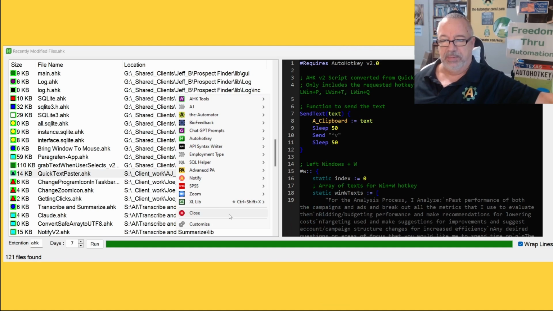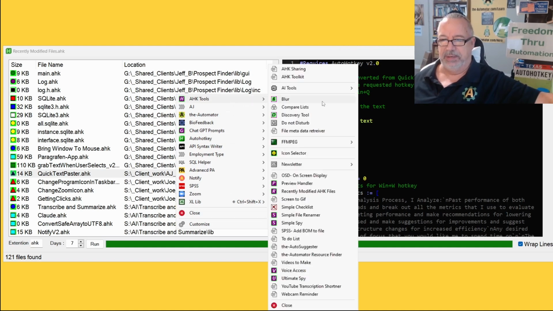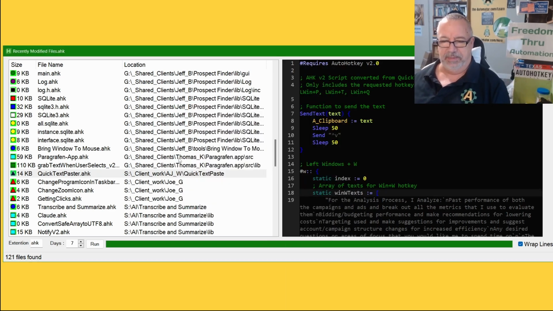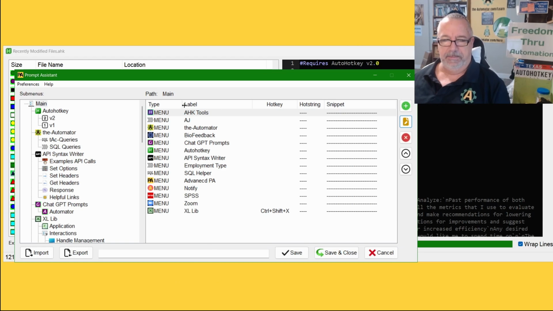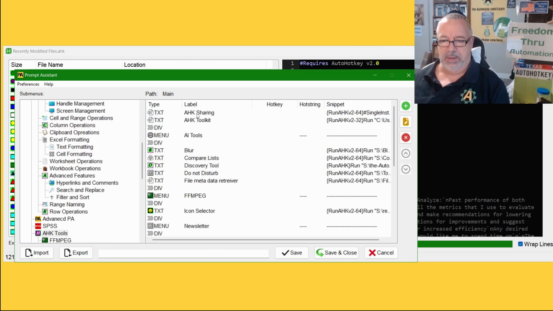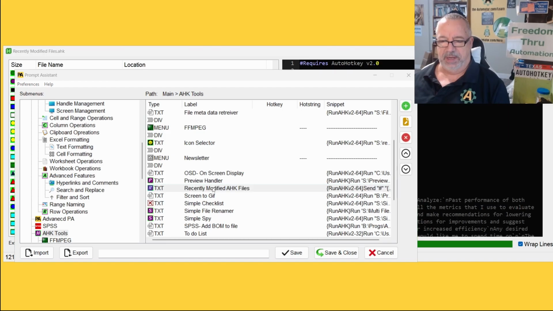And of course, also we now allow you to run, let me see if I can find one here. What did I do? Let's see. We'll open the recently modified. Oh, do I alt click on that to open it? No. Customize. HK tools. Recently modified files.